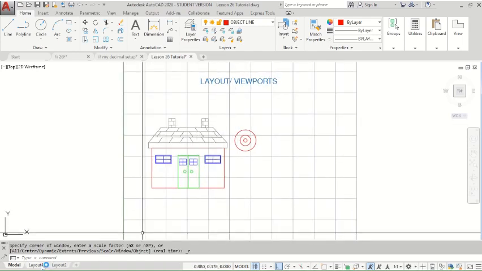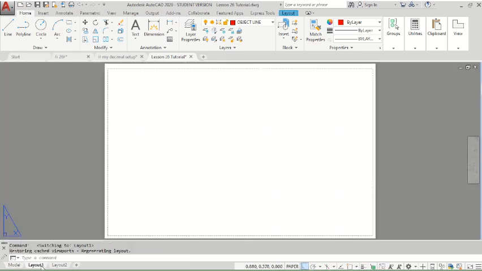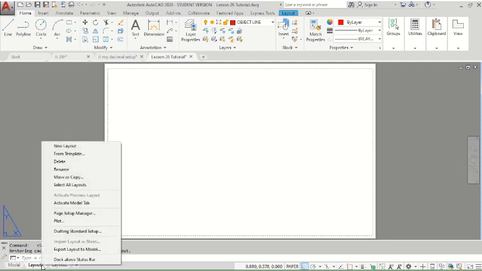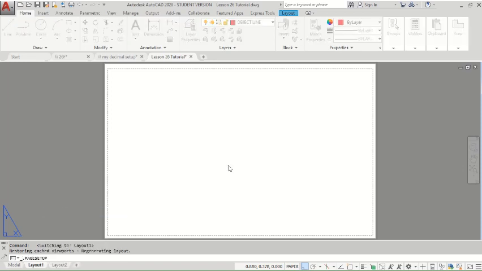So when you come to your layout tabs, I said you might have a dialog box pop up. If you didn't, that's okay because I'm going to show you how to get it. You're going to right click where it says layout, whichever sheet you're on, layout 1, 2, however many layout pages you have, because you can add more. Right click on it and select Page Setup Manager.